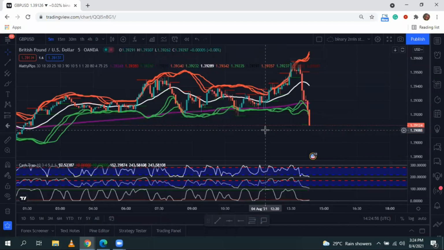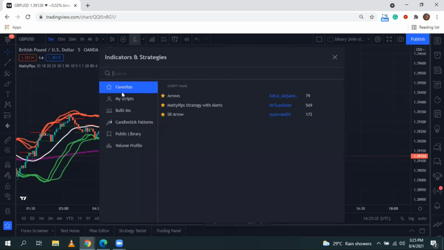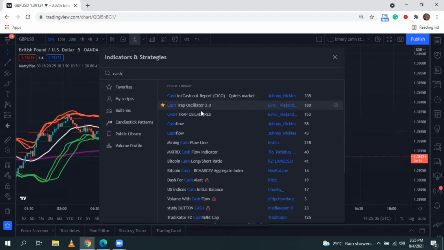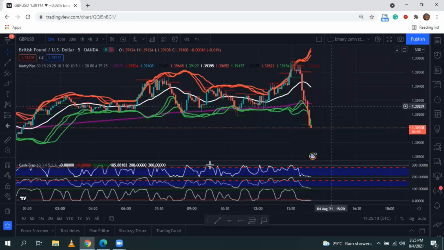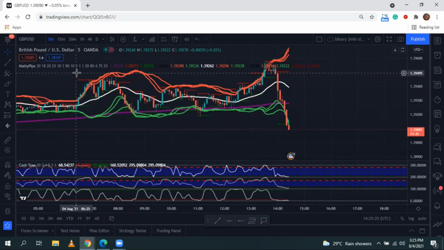So after adding this, you search for your cash trap. You can just type your cash trap oscillator 2.0. You know it already. Once you click that, this is what you have. You have your DMI, stock, and RSI. What was used for the arrow is what I want to give you as a tip for this video.